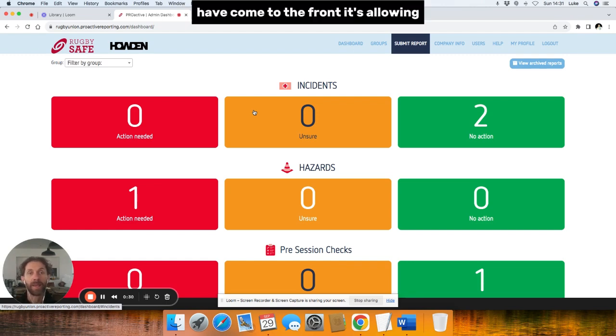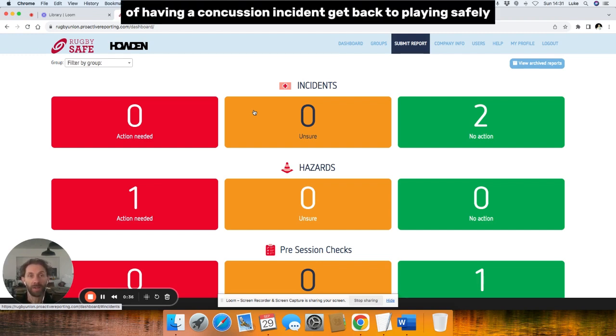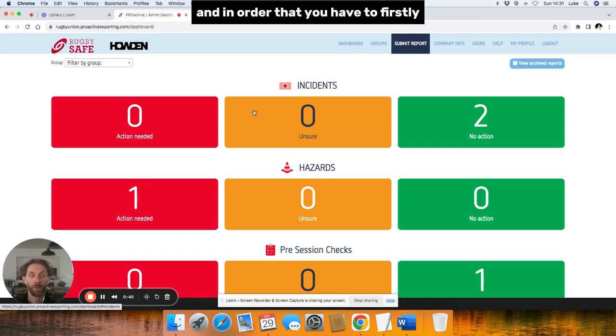It's allowing the best practice for helping parents and support staff of individuals who have had a concussion incident get back to playing safely. And in order to do that, you have to firstly correctly submit the report and the incident, and then I will demonstrate how that leads into the information that is passed on to the parents or carers to make sure that it's managed correctly, and that's limiting potential further risk of it happening and injuries further down the line.